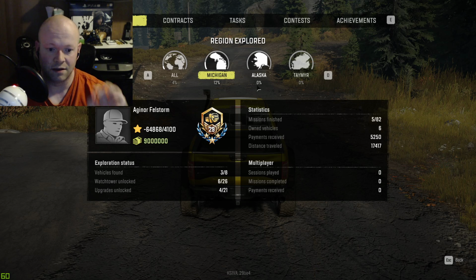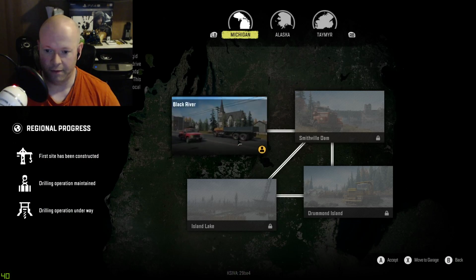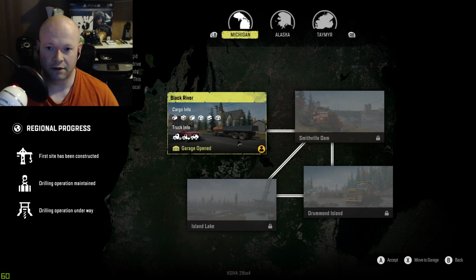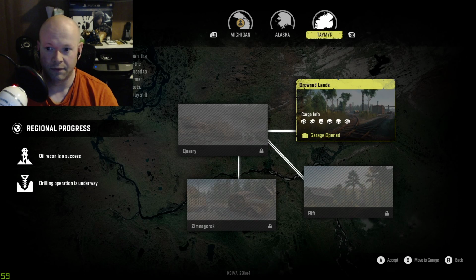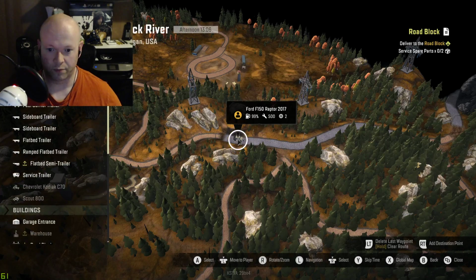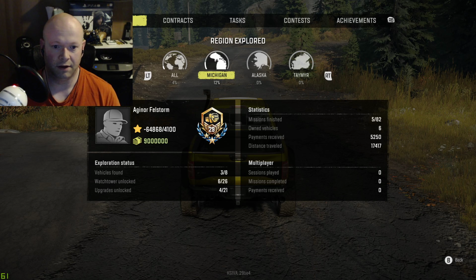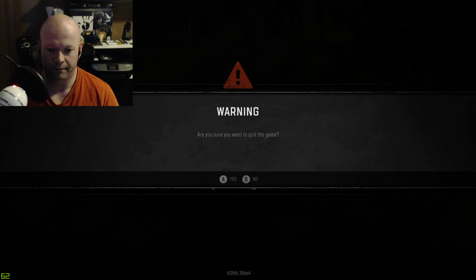How much money do I got? $9 million. That's a 9 with 6 zeros. What rank am I? 29. Yet, if we look at my map, I haven't even unlocked Michigan, any of the other maps. Same with Alaska, same with Tamir. Haven't even been anywhere other than here. I only got 4% of the game done. You could see my stats right there. Okay, so now I've proved to you that it worked.